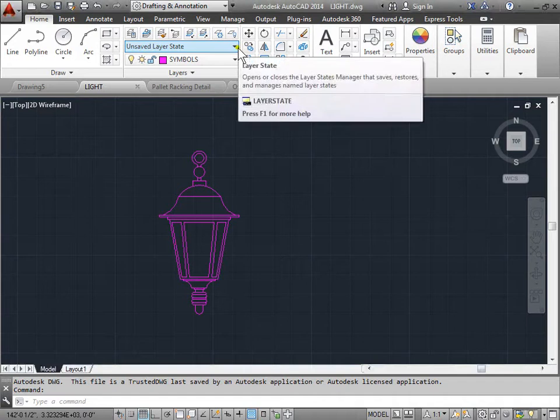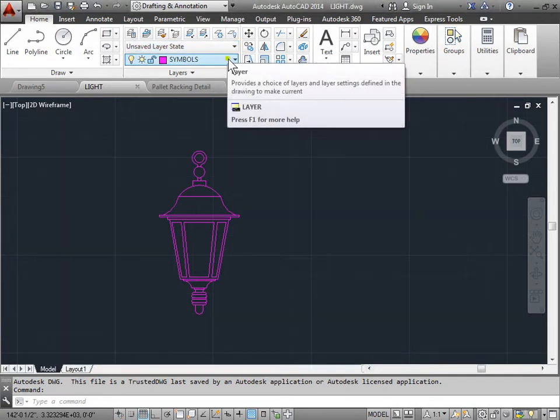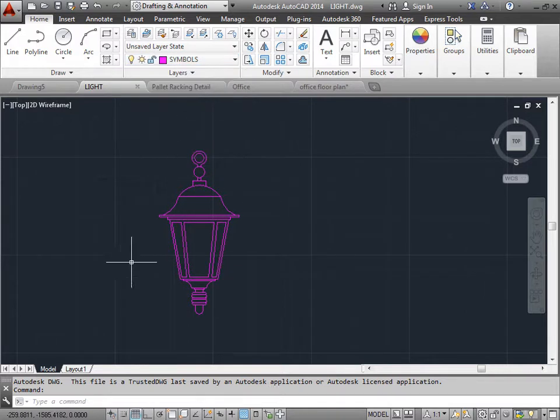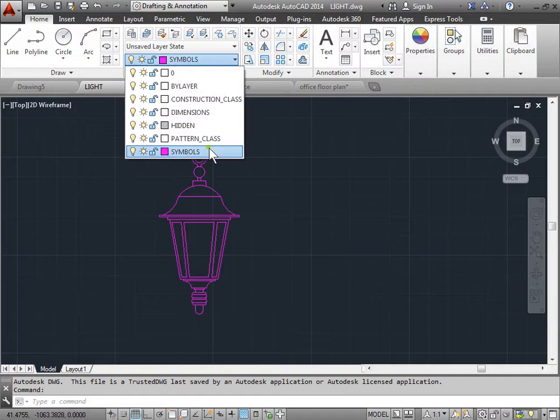Layer descriptions. When we set up our layers, we set things like the color, the line type, and the line weight. You can see in this design here, the names of our layers are pretty straightforward. We have symbols, hidden, dimensions, names that we can understand. When it comes to this type of naming convention, you may not need a description.